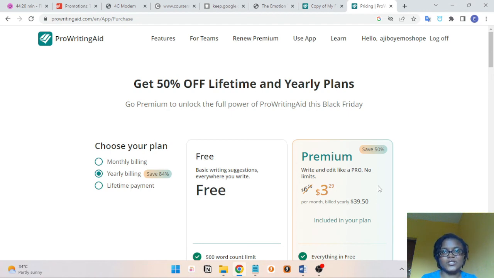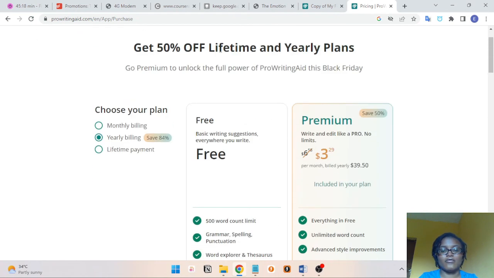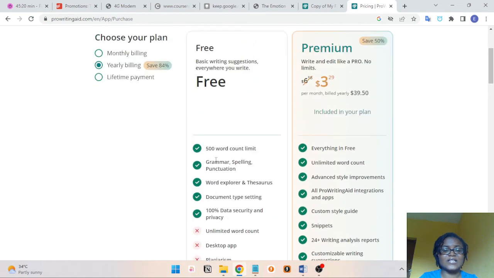But if you're not writing fiction, if you're doing non-fiction, you can just use Grammarly's free version. I've been using Grammarly's free version to write blog posts since forever, and nothing has happened. The only reason why I bought this was because if you want to use the free version of ProWriting Aid, there's a 500 word count limit. You can use all of the features, right? There's no problem with that. But the problem is this 500 word count limit.